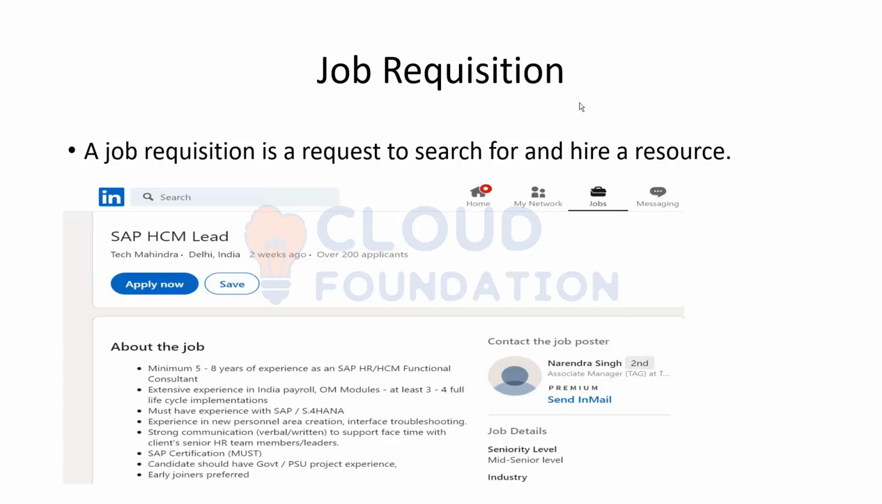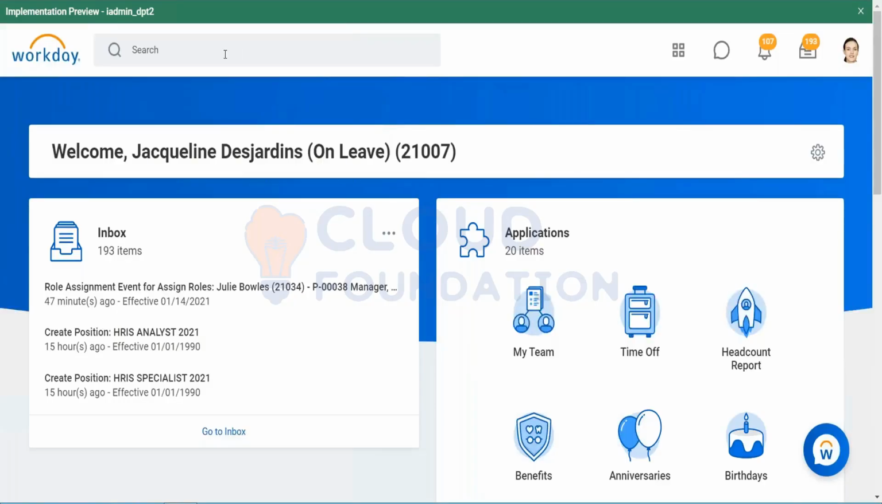You will see today a lot of doubts will clear. We will be moving candidates from one stage to another and you will see how we select it. So let's get started. Today we are going to start with the new topic of job requisition. As you know, we have discussed what job requisition was. It's simply a request to search and hire a resource. So let's go into the tenant today and do a lot of activities over there.